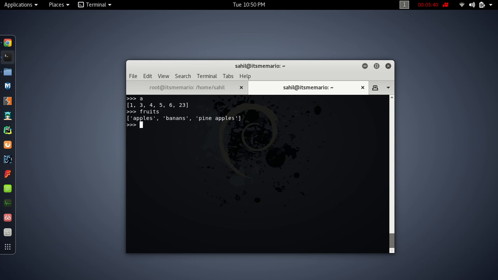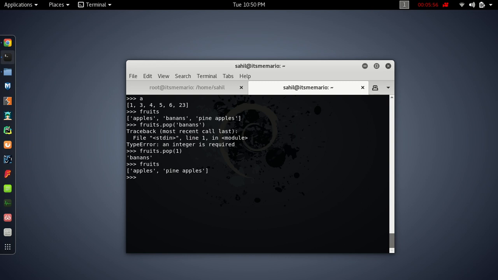Yeah, fruits. So fruits dot, let's say, pop bananas, and let's pop this out. Wait, what's up? Maybe we have to put in the integer 1 and hit enter. Yep, banana has been popped out.